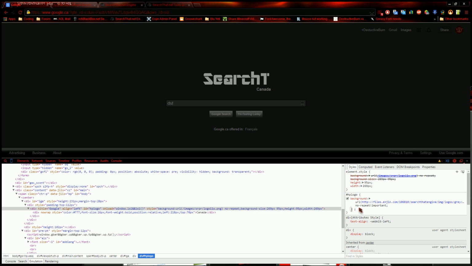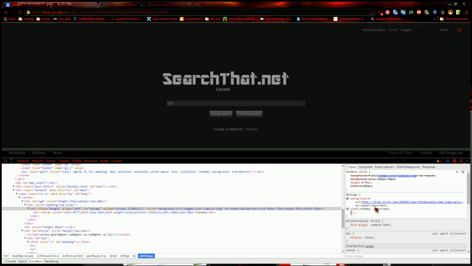Okay. So let's put width equals 600 pixels. Is that enough? And it looks like I can't do anything with it. You can see it's not affecting it, and this is where important will override the original. And now it's overrode.